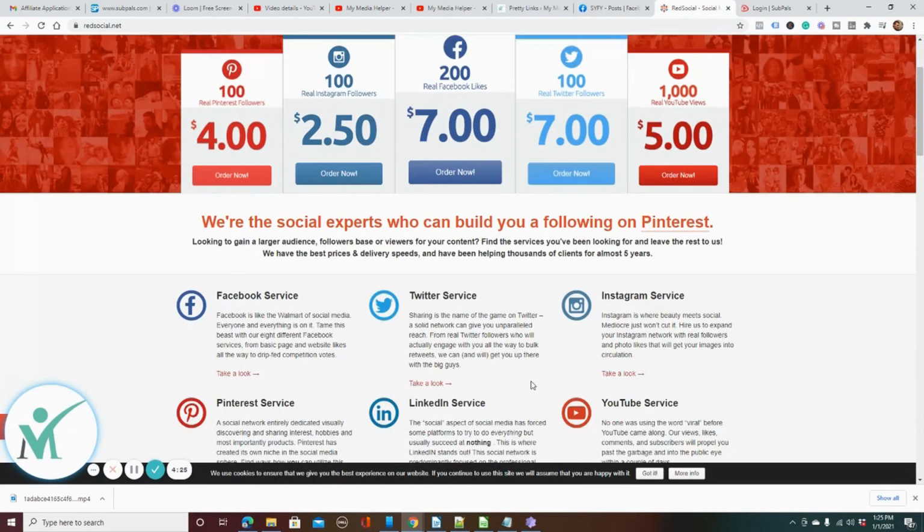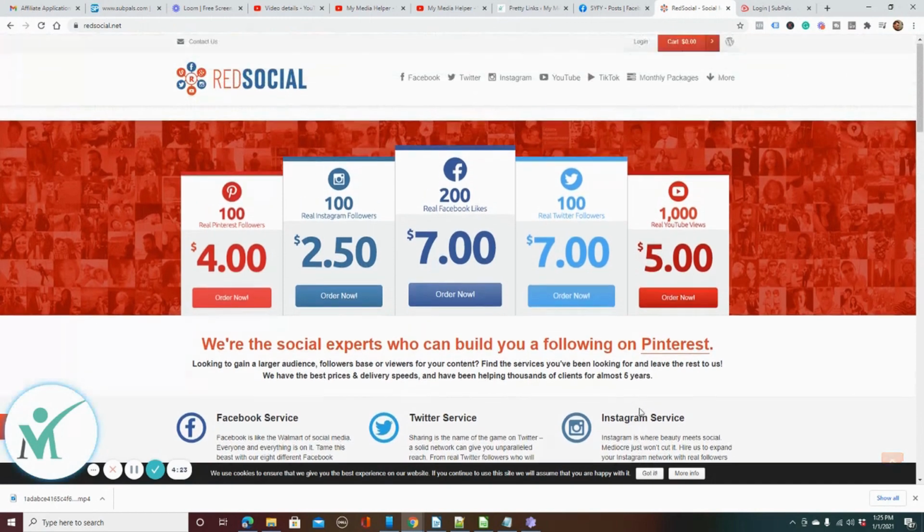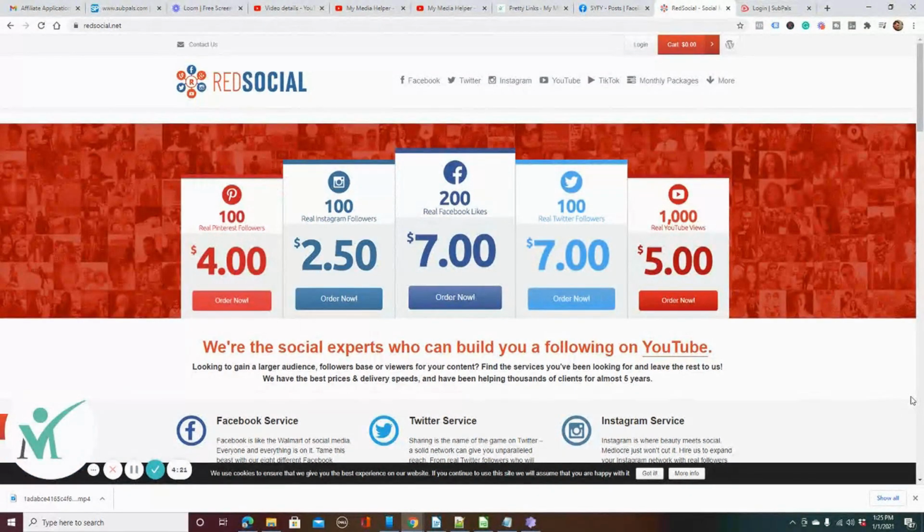Red Social, I've mentioned this one before, so you can actually pay for followers. I kind of hemmed and hawed about this. I might try it in 2021. I wanted my subscribers to be organic. I mean, these are organic, but just people subscribing on their own. I didn't want to have to pay for subscribers or anything, but I have to think about growing my channel as well. So just two services.